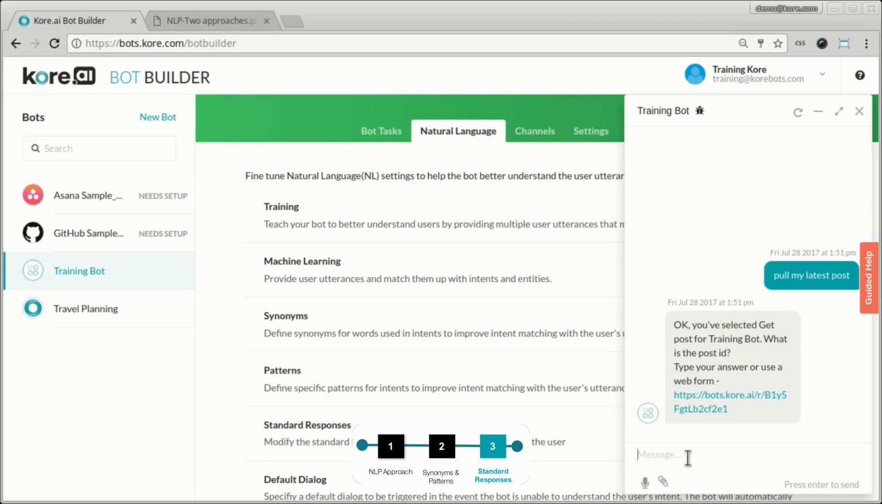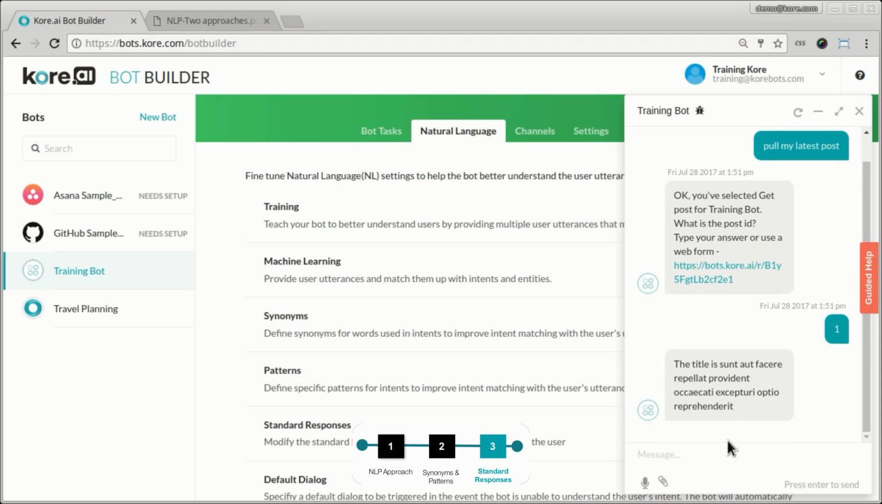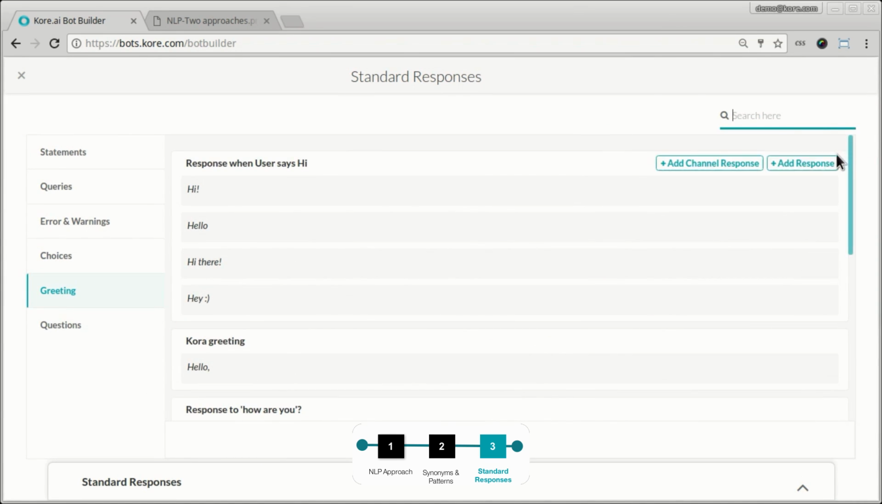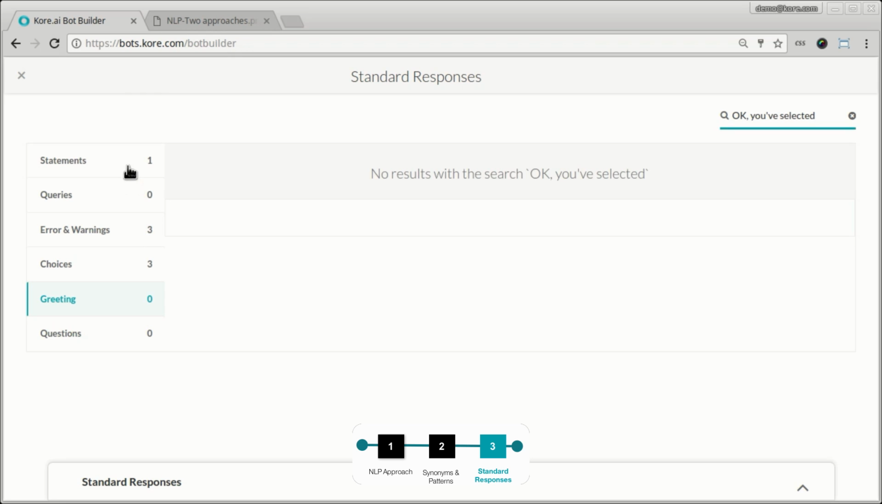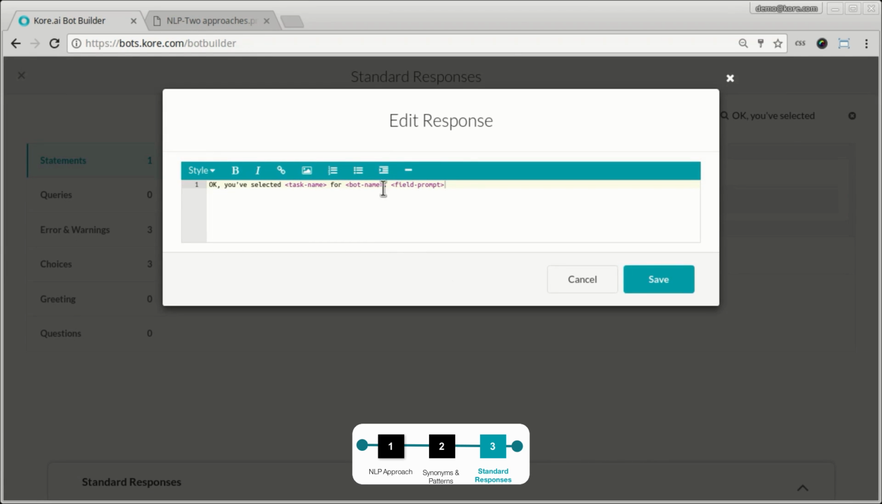Right? So now I get a statement saying, okay, you have selected this task from this bot, and type the answer, what is the post ID? I can say the post ID and it will fetch the latest post with that title here. I may not like this default message here. I can go back to the standard responses, just search for that particular message and say, okay, you have selected task name from this bot name, right?